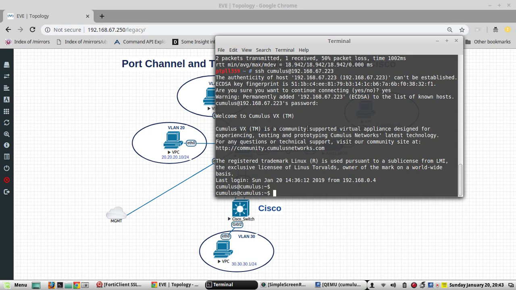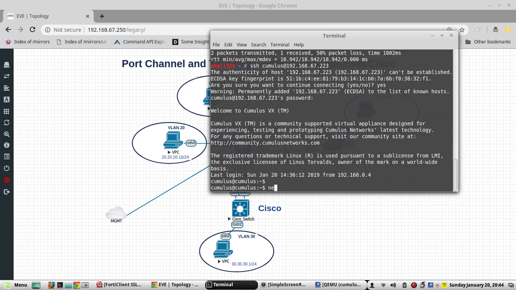Other than the traditional Linux bridge concept, Cumulus has a concept of a single bridge. Any VLAN, interface, or port channel, they call a port here. So any port you configure should be assigned to a single bridge. So I'll be creating that bridge. First, the command would be net add bridge.